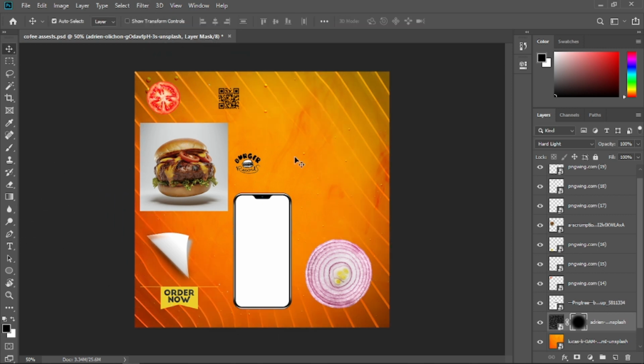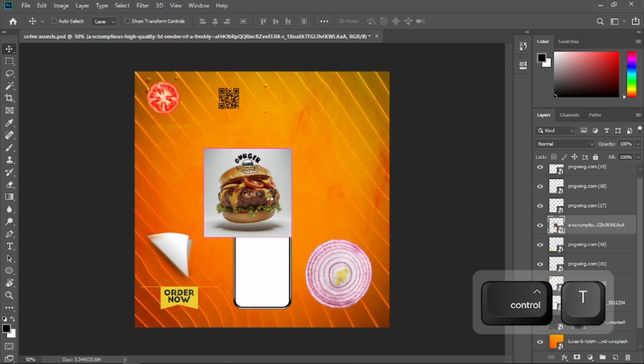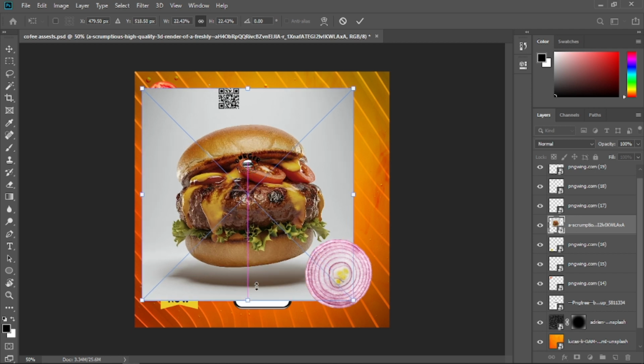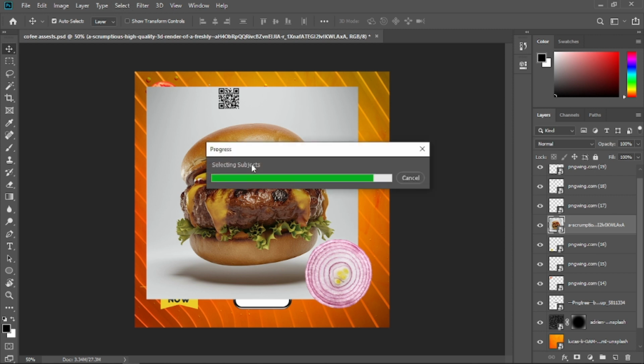Okay, now I'm going to get this burger image and increase its size like so. Alright, and I'm going to select and mask it out. To do that I'm going to use Photoshop's select subject option, and I'm going to click the mask button.